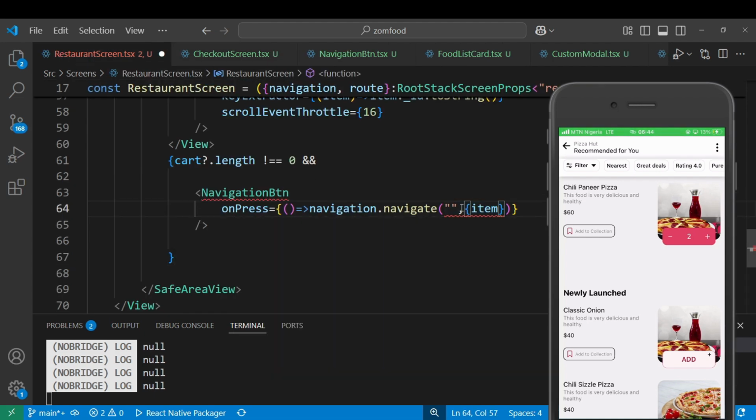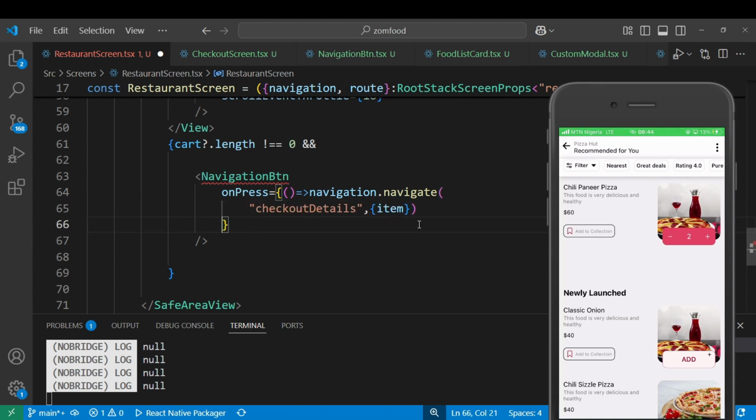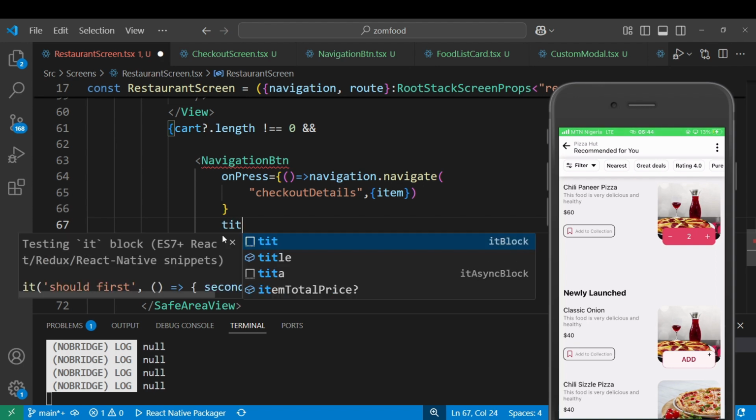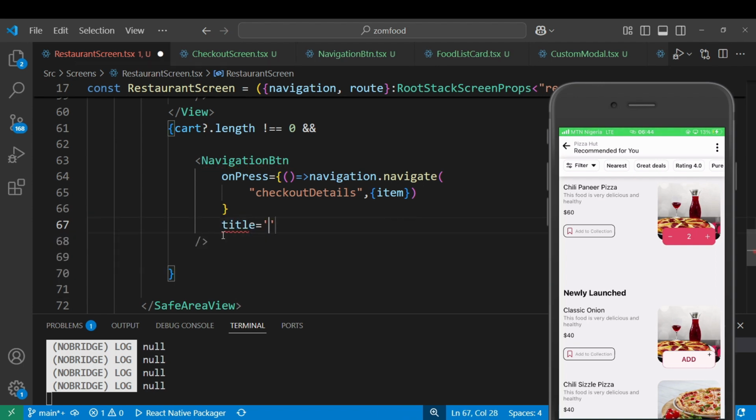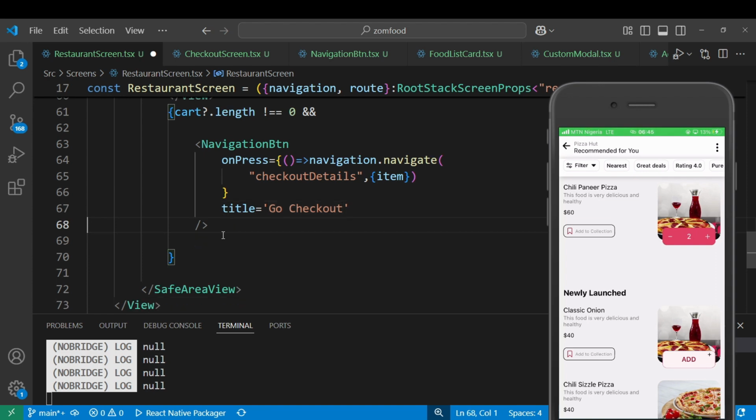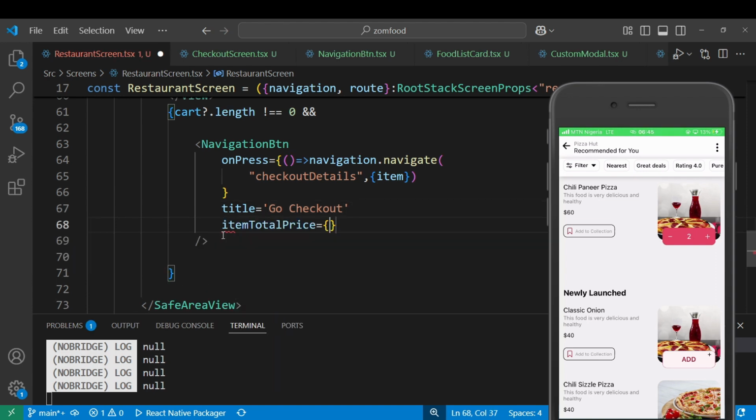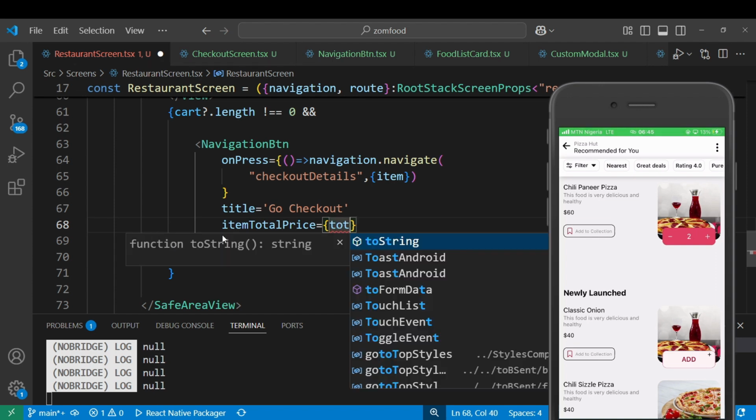So let's bring the checkout code. It's already appearing and everything is fine. So just to show you, you can see that everything is working out fine, and we can continue. We'll just add the remaining ones. So after onPress, the next thing is the title. So the title will be, let's call it go checkout. So we're going to say go checkout, and then the item total price will be equal to the total. Okay, so I need to create the total price here.